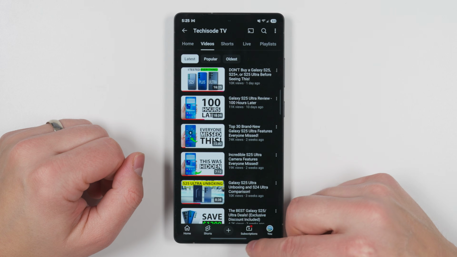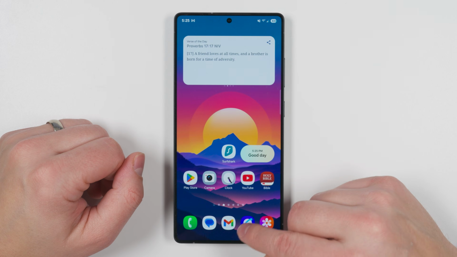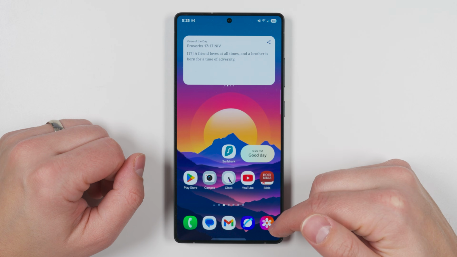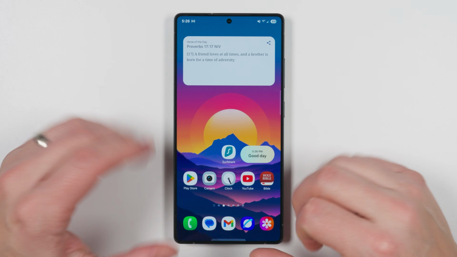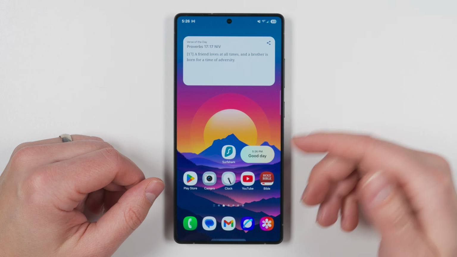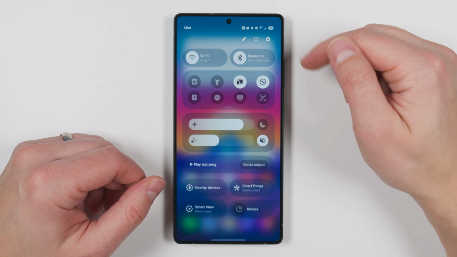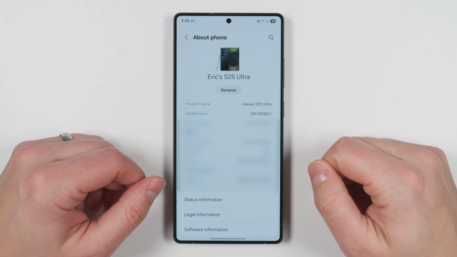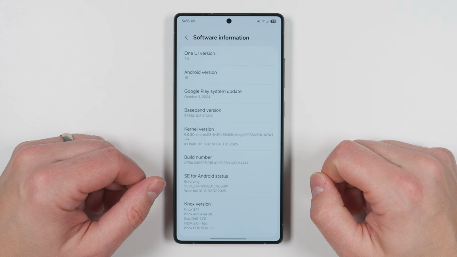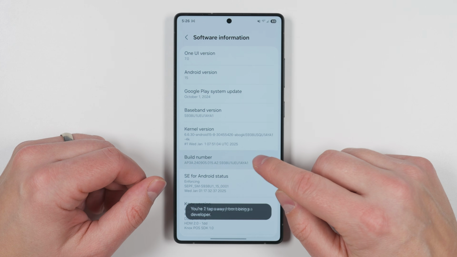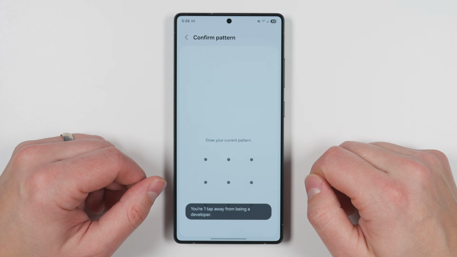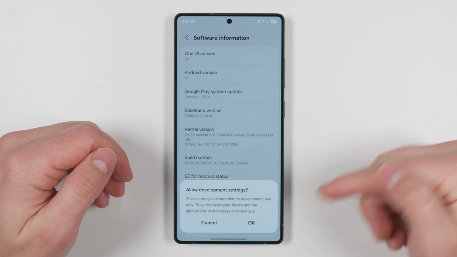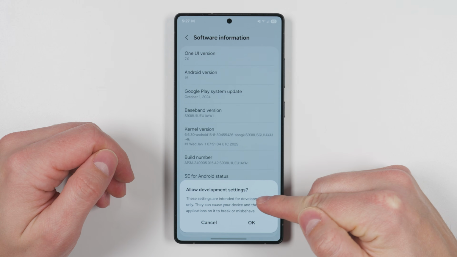Now that our favorite apps aren't going to reload on us when we open them, let's make the animations for opening and closing the applications even faster as well. But to do that, we need to turn on a hidden menu, like literally it's hidden. First, we got to go to Settings, then scroll all the way down and tap About Phone, then Software Information, then tap the build number 7 times. Once you do that, you'll be asked to unlock your phone. Once you unlock your phone, you'll be asked one more time if you want to enable these developer settings, then just tap OK.